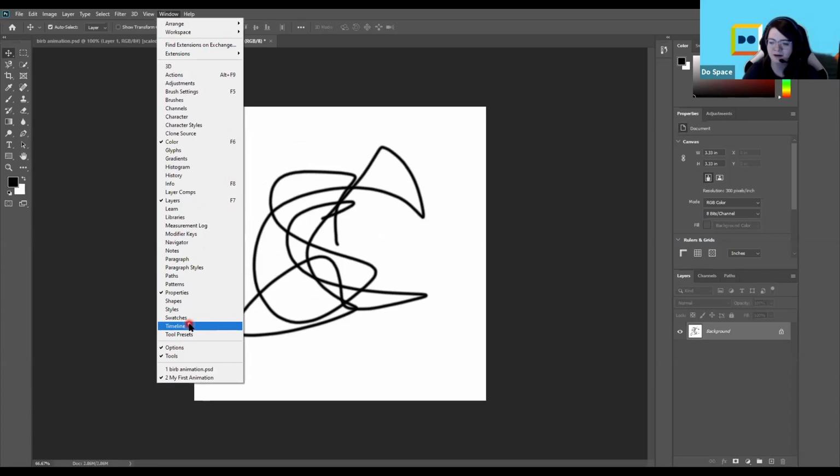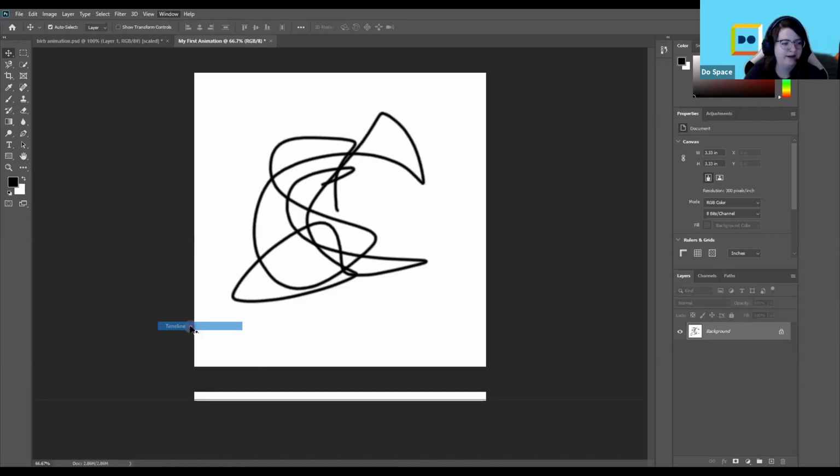By default, when you open Photoshop, Timeline is not open. So you always have to go up to Window and open Timeline, but once you have it open, it doesn't close until you close it. So every time you open Photoshop, it will be there. So I'm going to go ahead and click on Timeline.